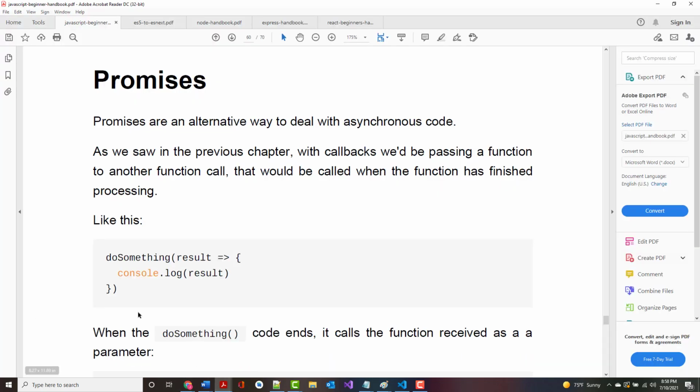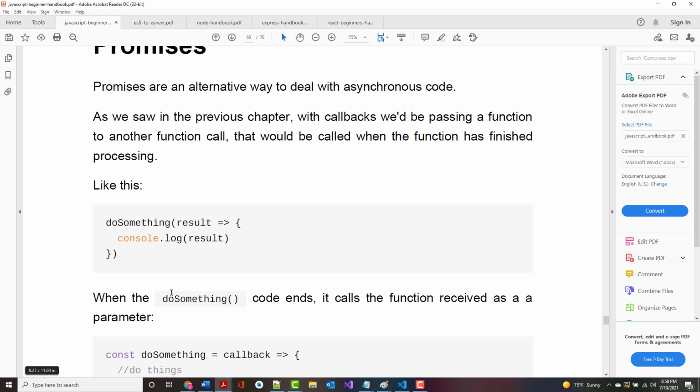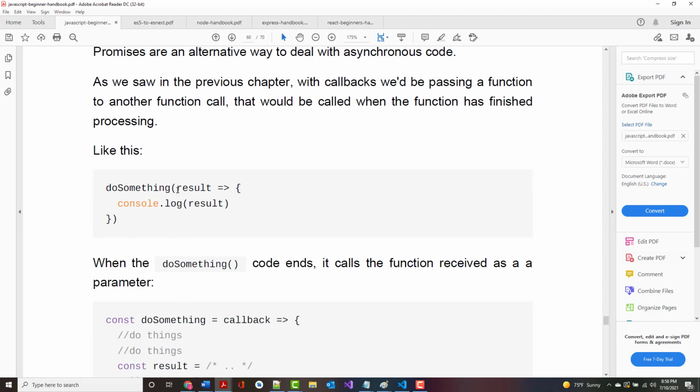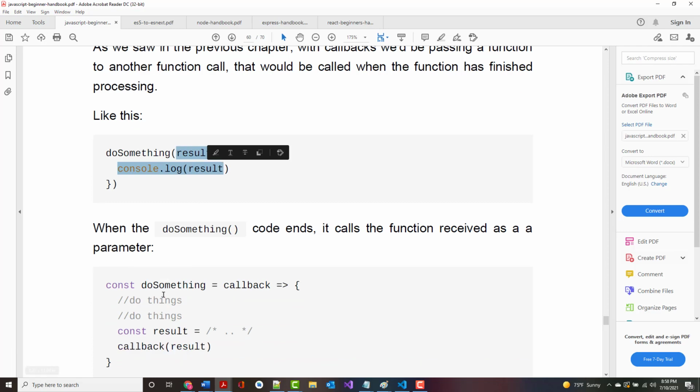It's kind of doing the same thing, but some of it's at least behind the scenes. And it's what are called promises. All right? And as it says, promises are an alternative way to deal with asynchronous code. As we saw previously with callbacks, we'd be passing a function to another function call that would be called when the function is finished processing. All right? So in other words, when the do something code ends, it calls the function received as a parameter. So it calls this when it's done.